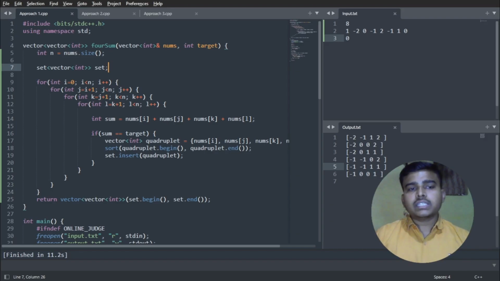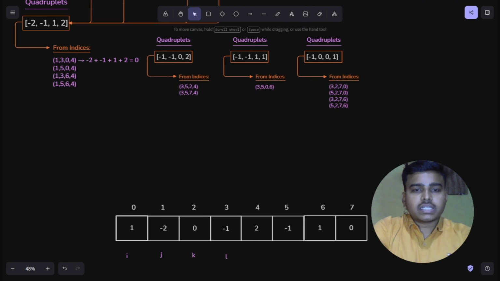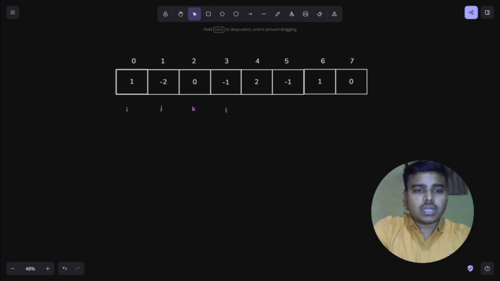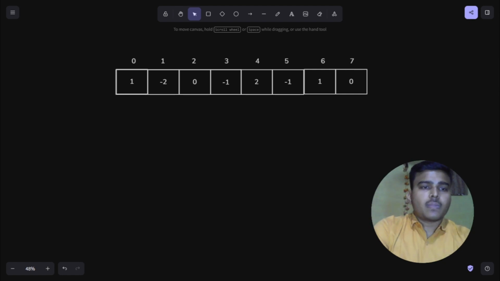We have seen that this particular approach is very much inefficient, so we must come up with a better approach. Let's try out the better approach and see how we can optimize this. For this, let me take the same example, remove this, and now discuss another approach.